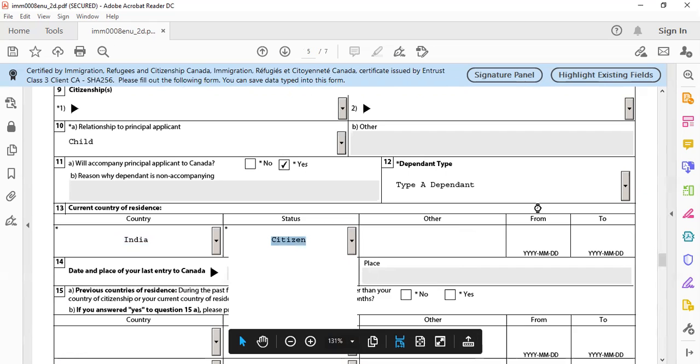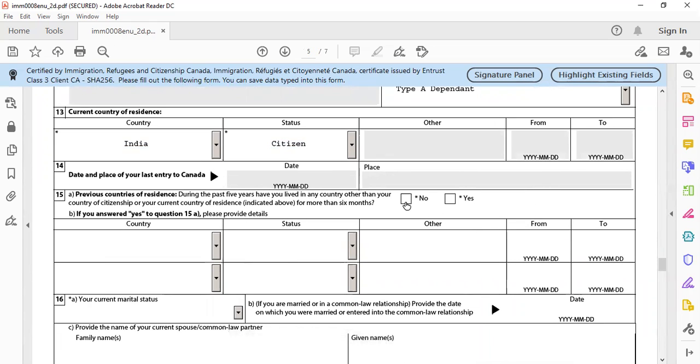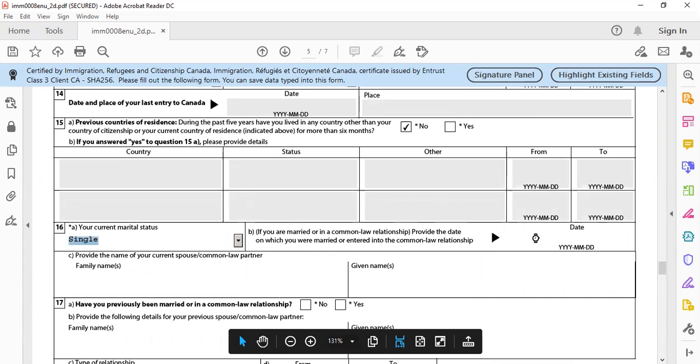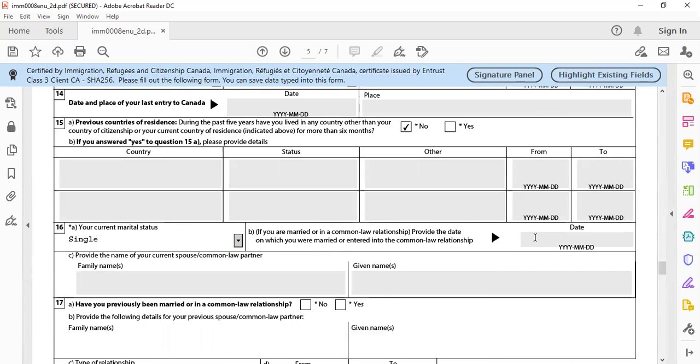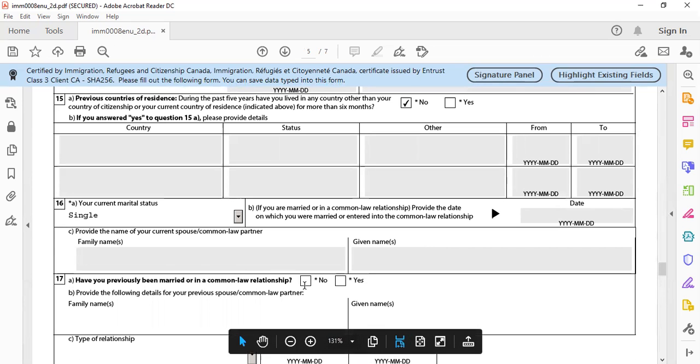Status: citizen. Previous countries of residence: no. Your current marital status is single, since you are filling information for your kids. So I have selected single. Have you previously been married? No.